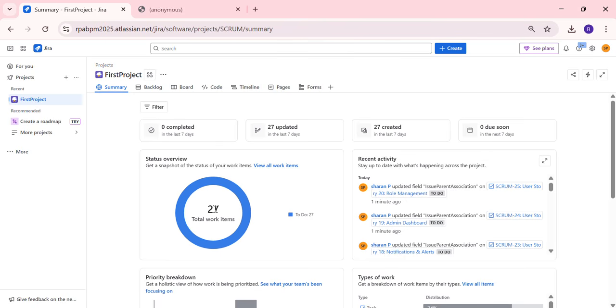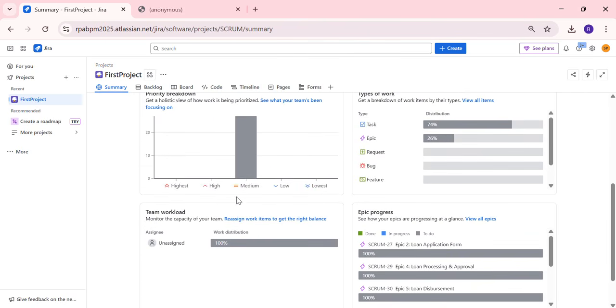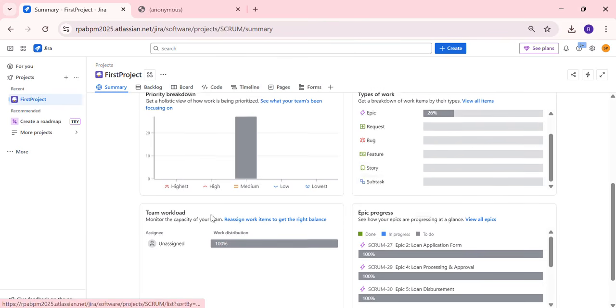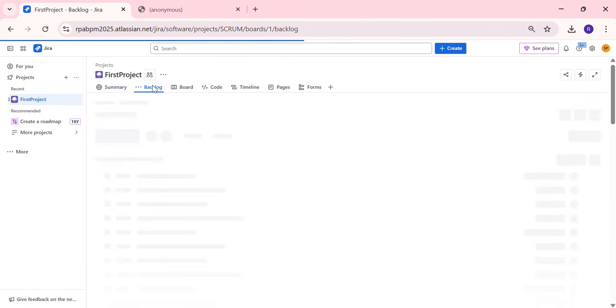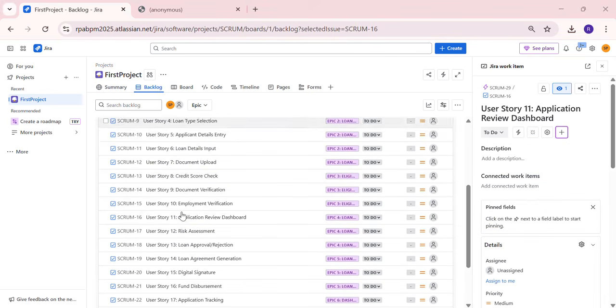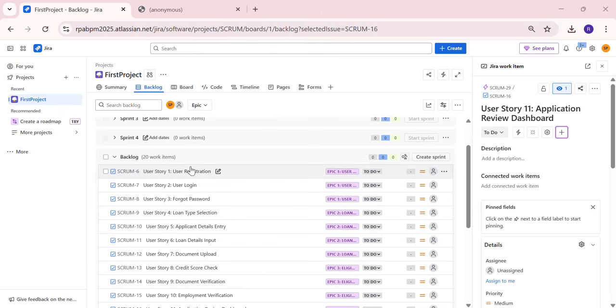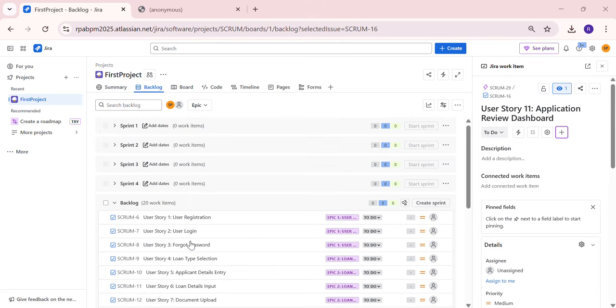That is nothing but, so there are 20 user stories and 7 epics we need to complete. Okay. So this is what it is. And now, if you see, our user stories are all under the backlog. Okay. So now we will move our user stories into a sprint.